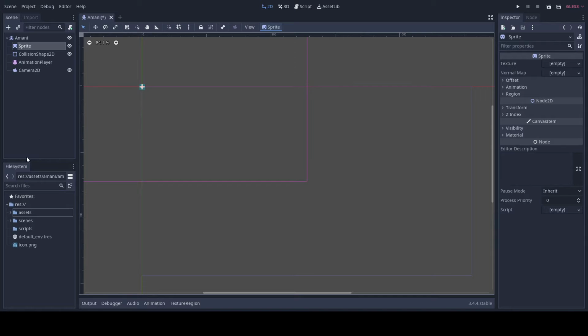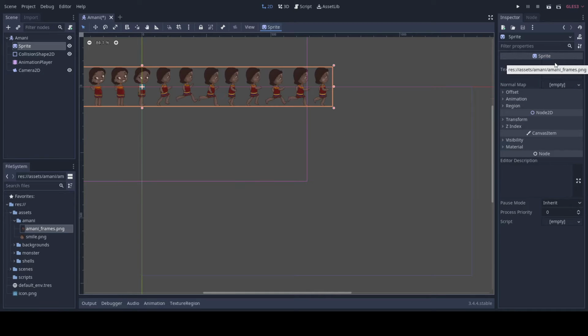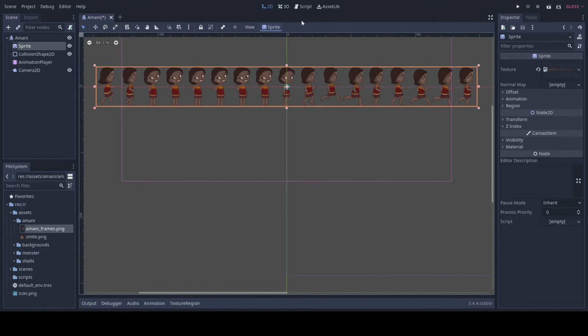And then in the bottom panel here, for our assets, you want to open the Amani folder and then trace amaniframes.png. And then what you want to do with amaniframes.png is drag it all the way to the right into the texture property, just like so. So once that is done, you should see the Amani frames reflected in our panel here.